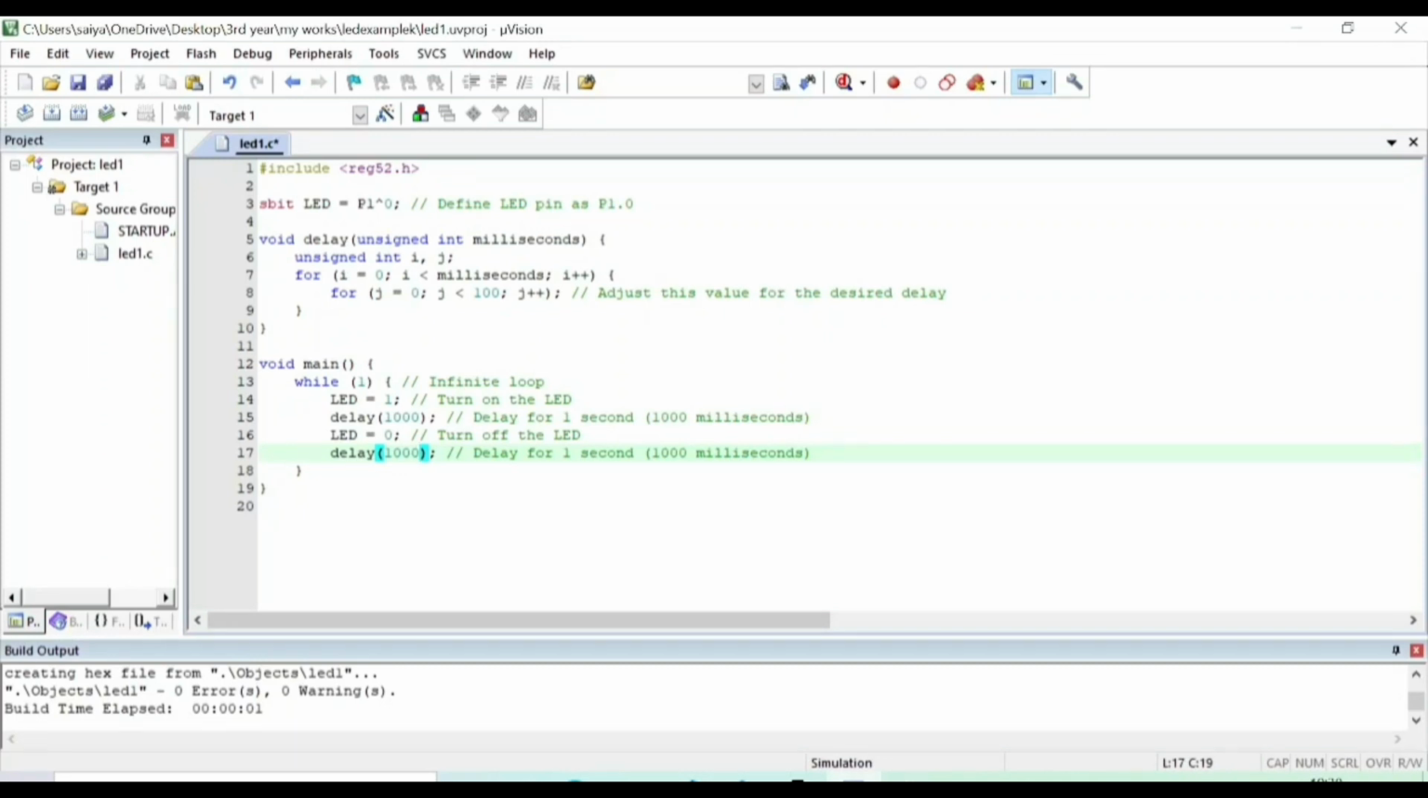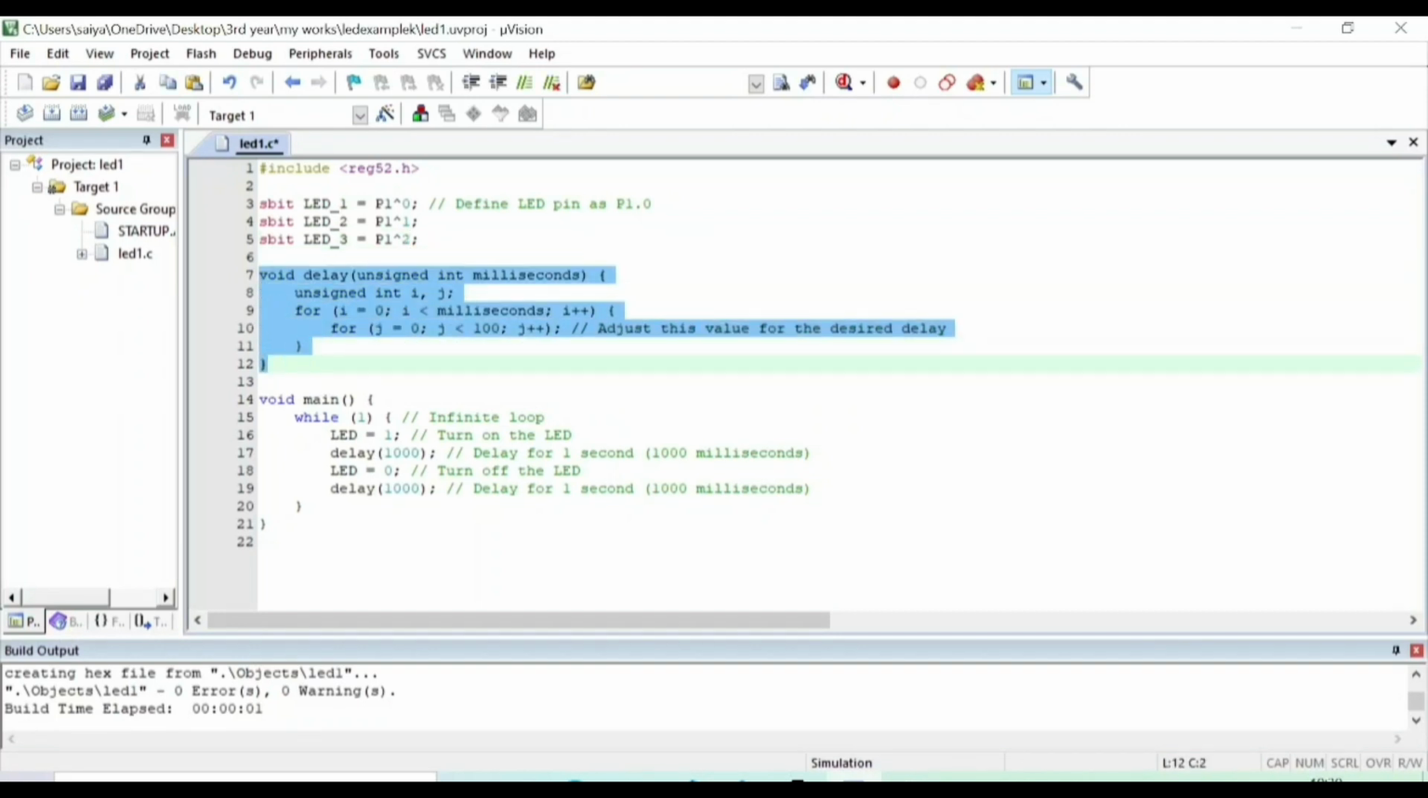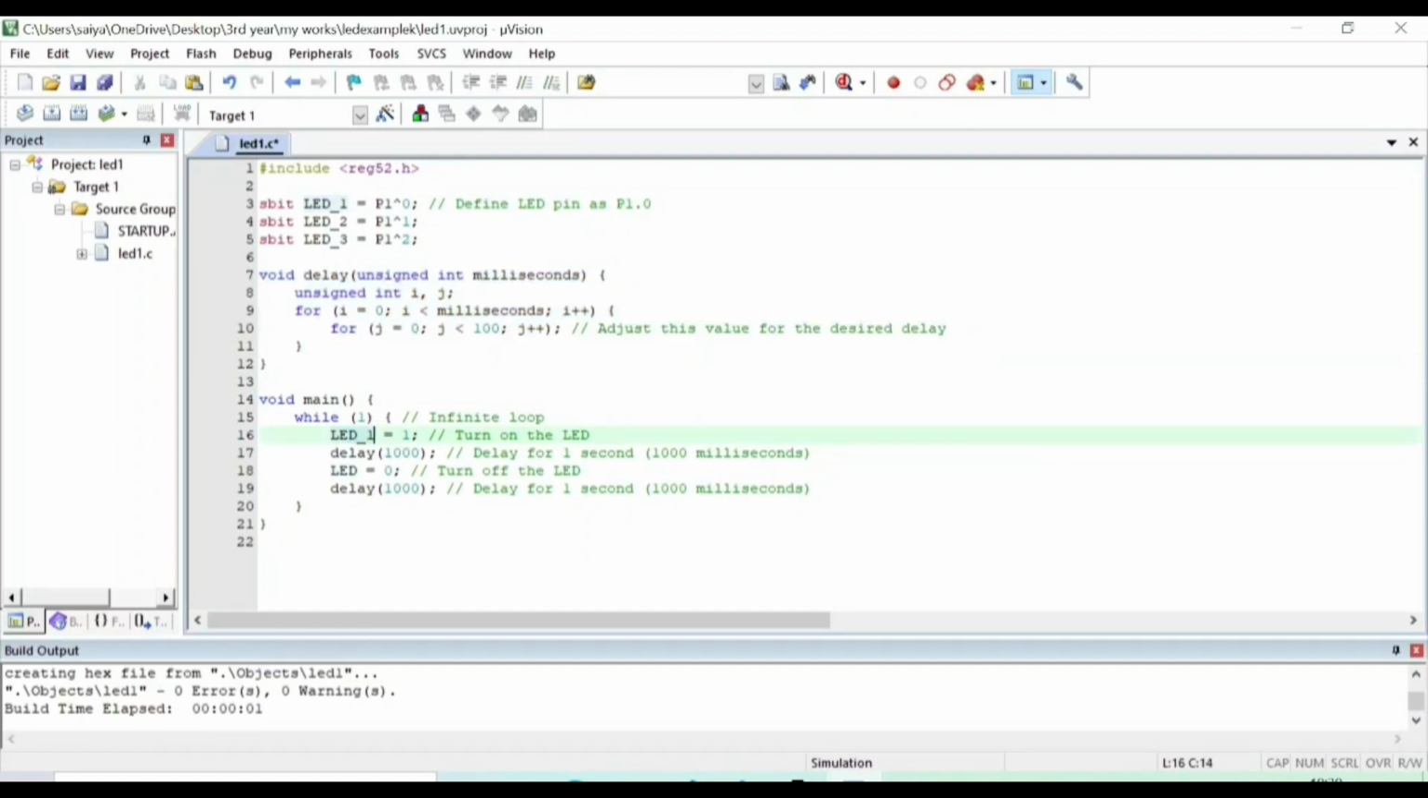To do that, just go here and add some numbers. Let me name my first LED as this. Just copy this line and paste it. Another paste. Now let this be LED underscore 2 and LED underscore 3. Let this be 1 and this will be 2. I am not changing the void function and delay function. Let's name this LED underscore 1, which will be my red LED, which will turn on first.